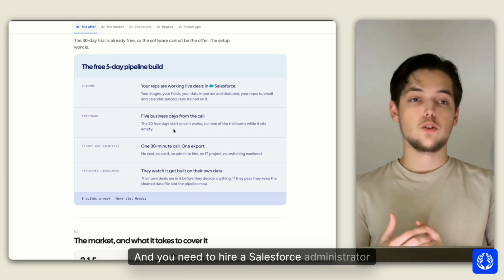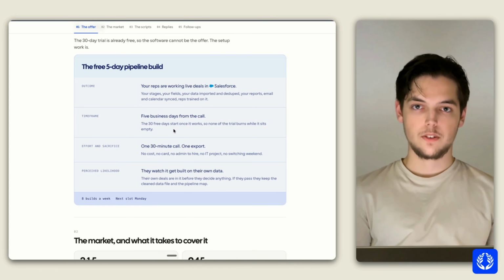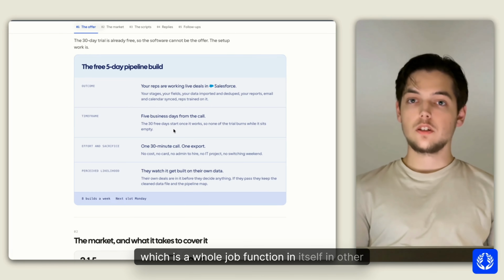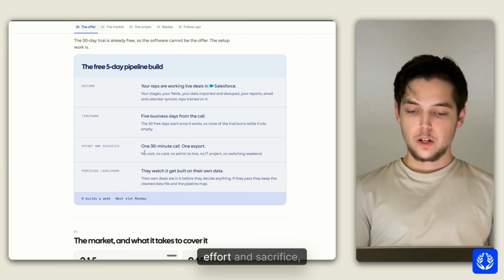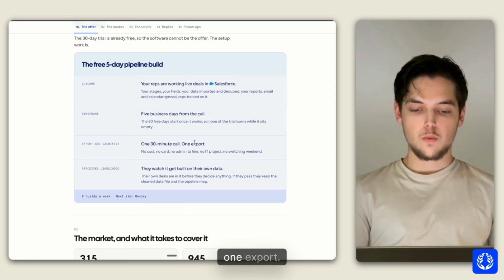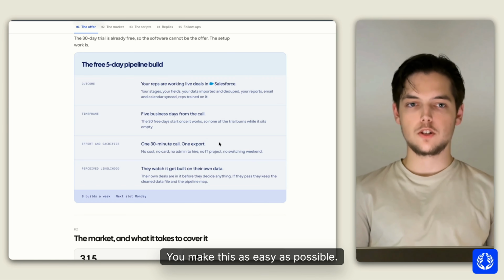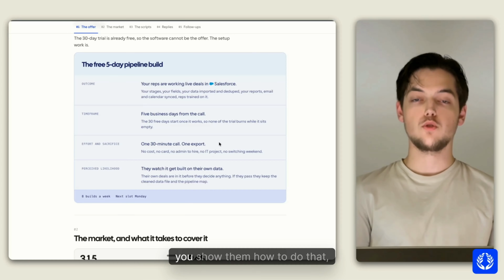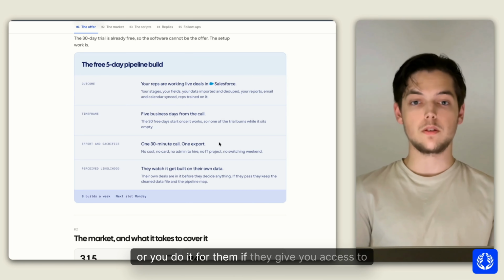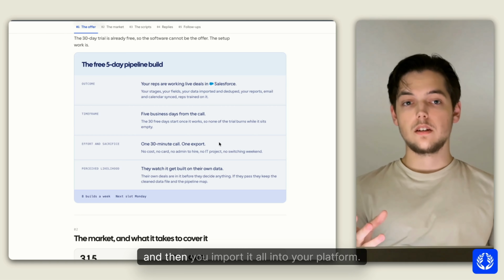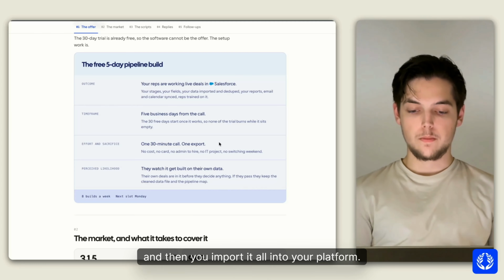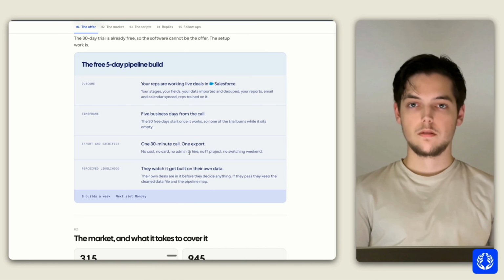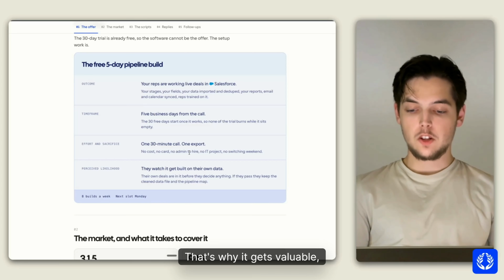We need to hire a Salesforce administrator and all this stuff, which is a whole job function in other businesses. Effort and sacrifice: it's one 30-minute call, one export. You make this as easy as possible. You export all the data from HubSpot, you show them how to do that, or you do it for them if they give you access, and then you import it all into your platform. All right? They don't need to do anything. No hire, nothing. You do it for them. That's why it gets value, right?